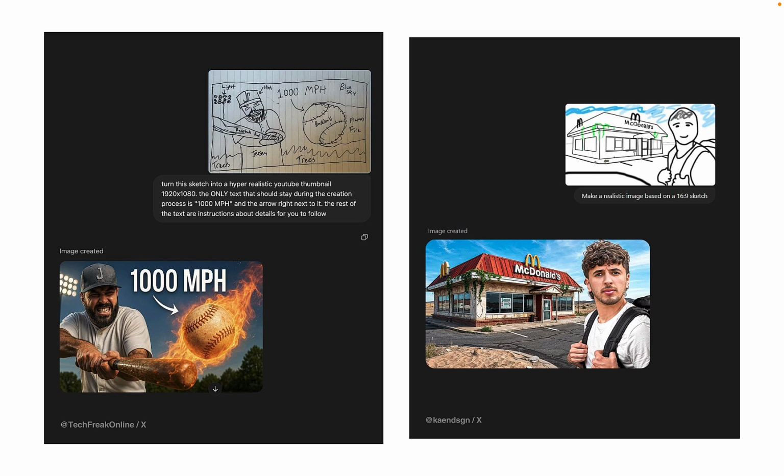This was hand drawn. This was like digital sketch to image. You can see, make a realistic image based on a 16:9 sketch. You can see, and it was able to deliver on that.